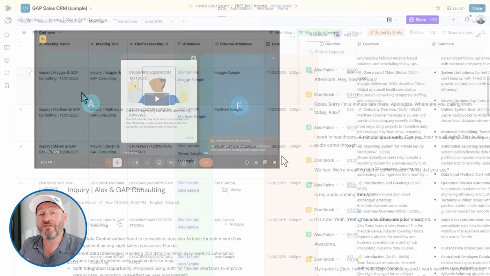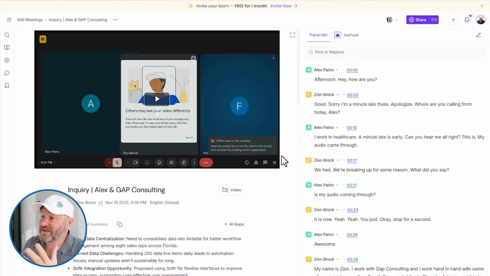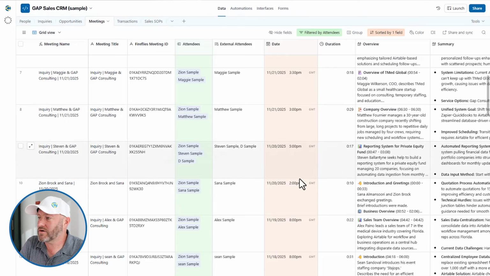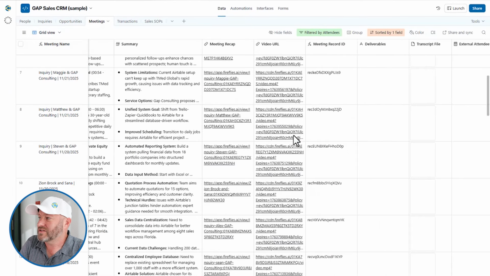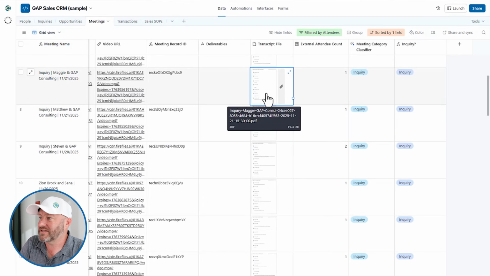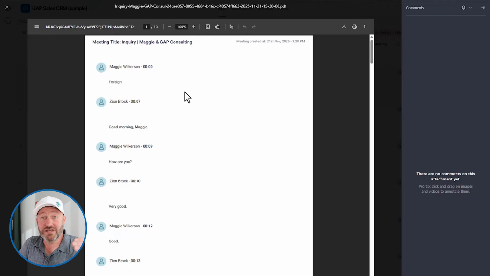Fireflies AI. That's the tool that I shared with you earlier that takes this information, it records the whole call, and puts the transcript, and this is key, puts that transcript record back into Airtable in the meeting. So right here, we're able to access the transcript and actually see a breakdown of what happened on that call. And this is where Airtable's agents come into play.